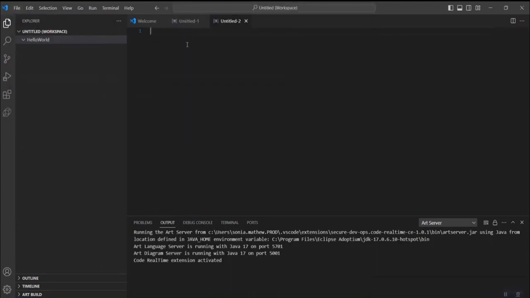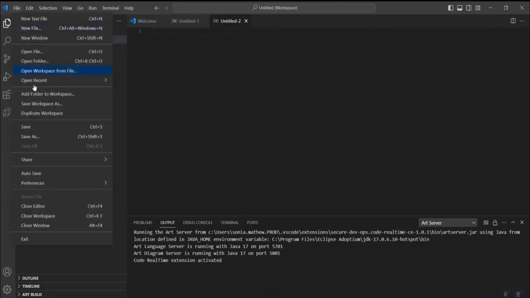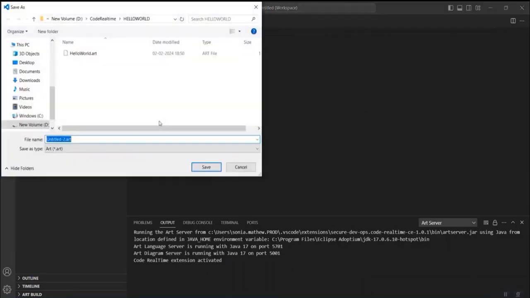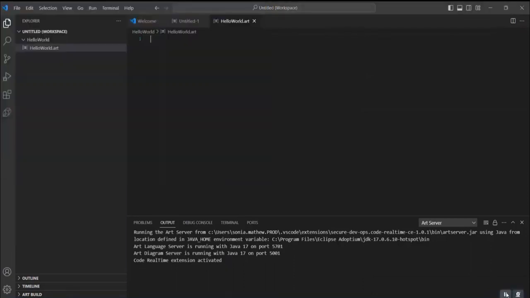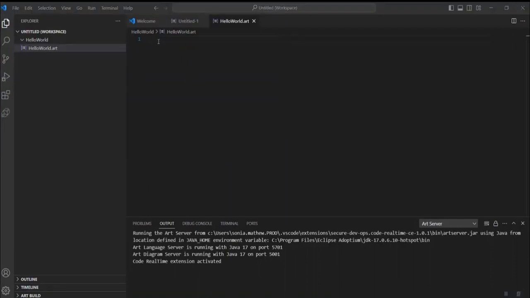Now, let's save the file. Click Save As and give your file a name. Let's call it helloworld.art. Awesome, now you've got your helloworld.art file ready to roll.